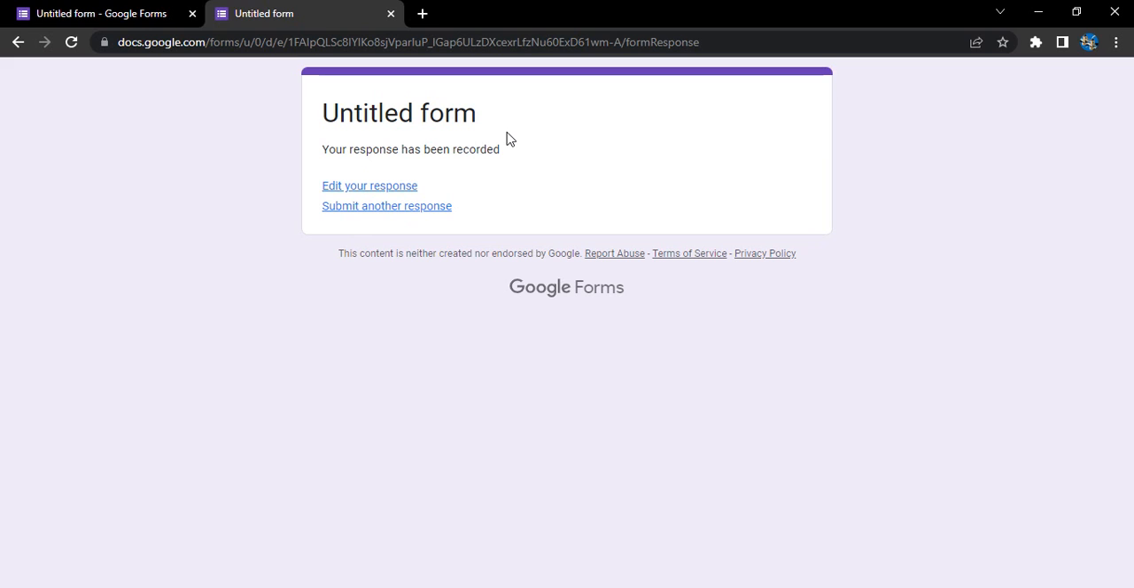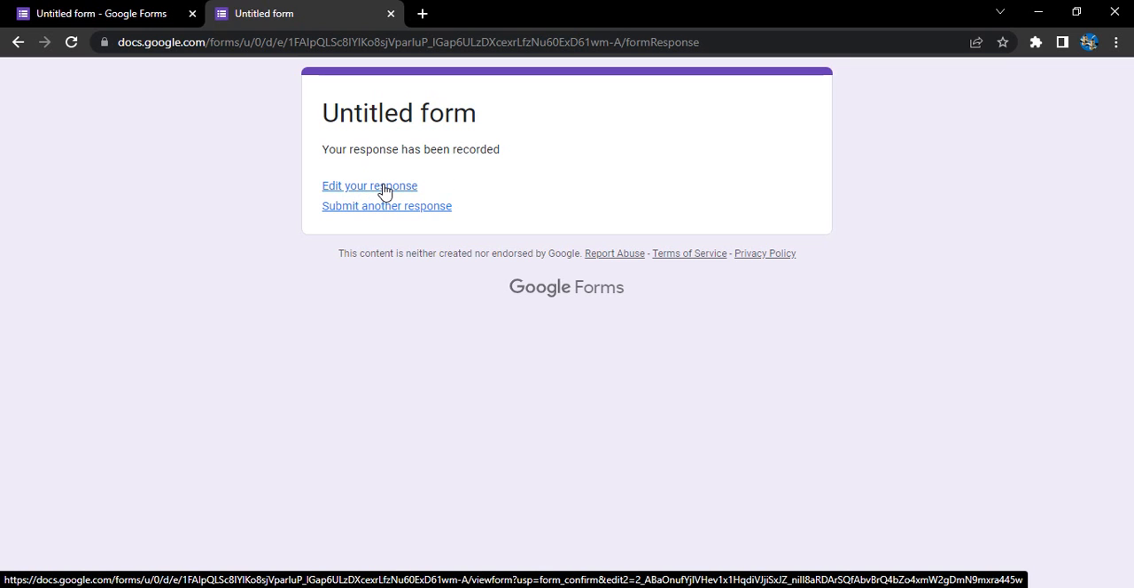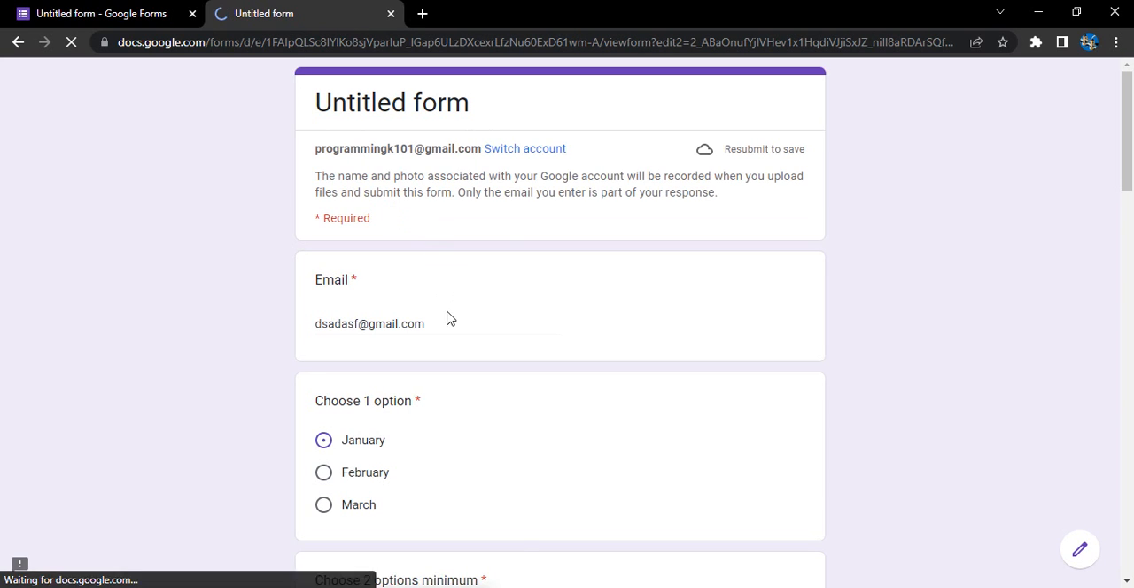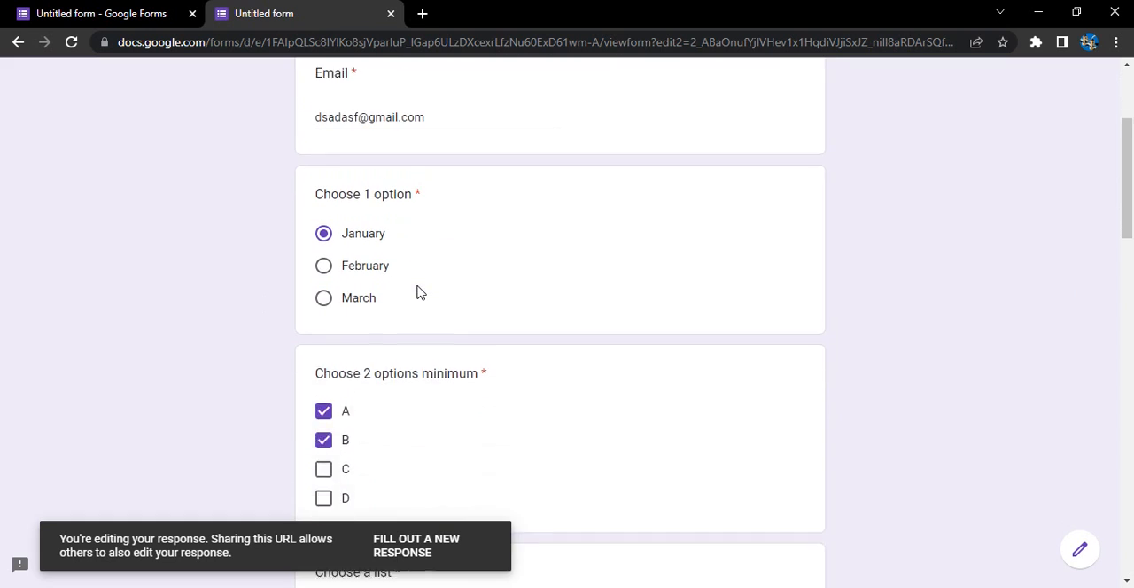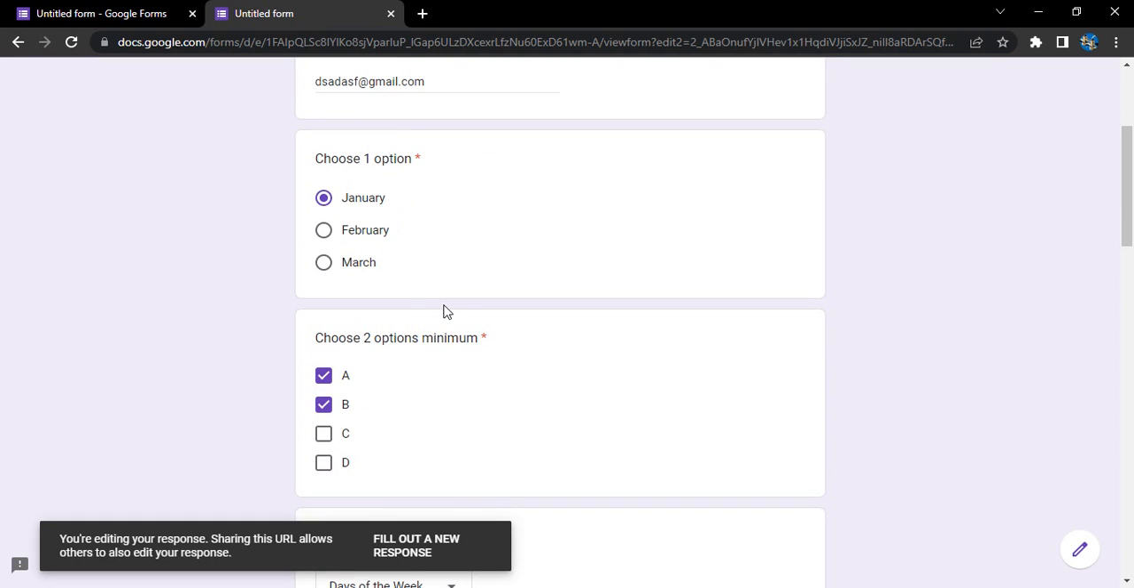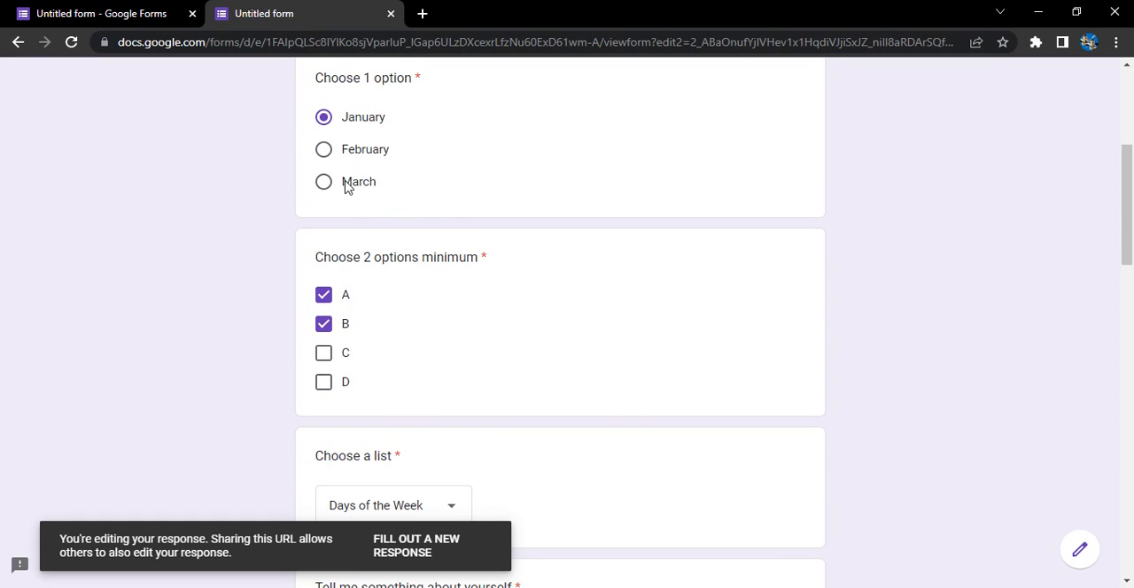After we click on the submit button, a thank you screen is shown, which thanks us or shows any message that the owner wants us to see, which is "Your response has been recorded", the default message in this case. And if it allows us to edit our responses, then we get this "Edit your response" link. If you click on it, our submitted response will be loaded over here, and we will be able to make changes.